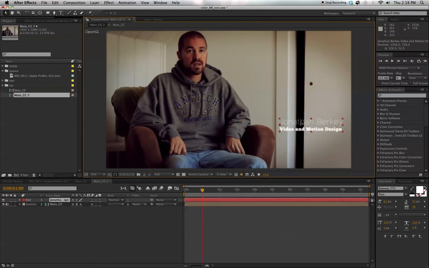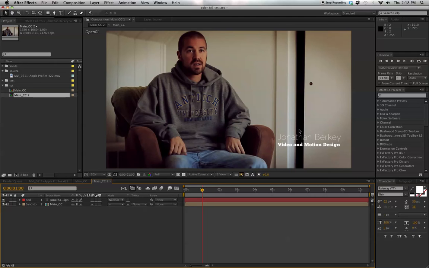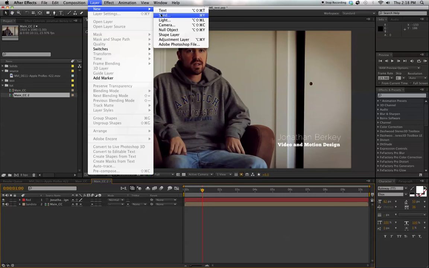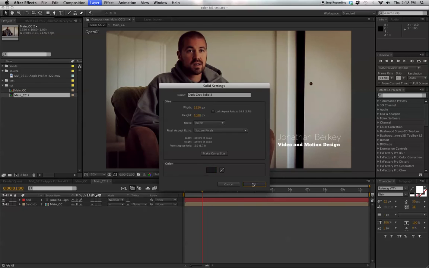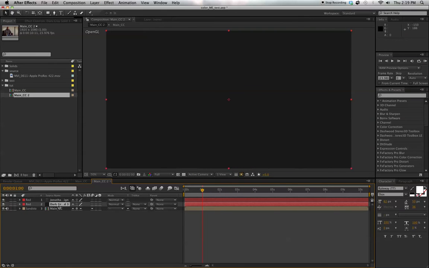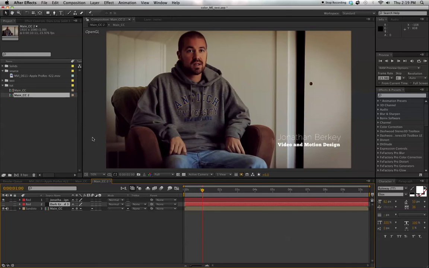Cool, so now I have my text, and what I want it to do is come from behind the arm of the chair. But first I want to see it a little bit better. So I'm going to make a little kind of text box, I guess. I'm going to go to Layer, New, Solid, and I'm going to go with a dark gray. Click OK. And I'm just going to drop it behind, but I want to see the arm of the chair, so I'm going to turn that layer off.